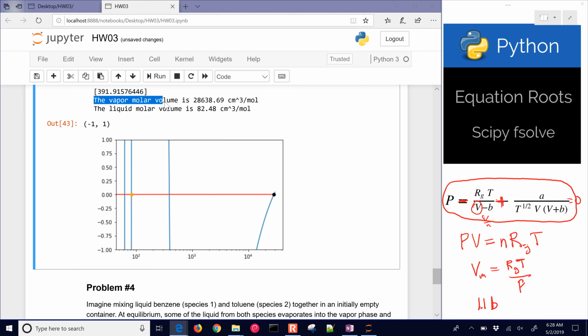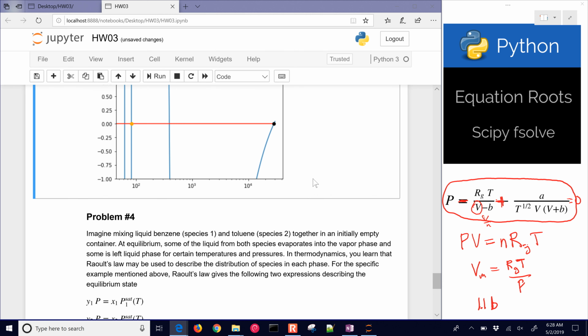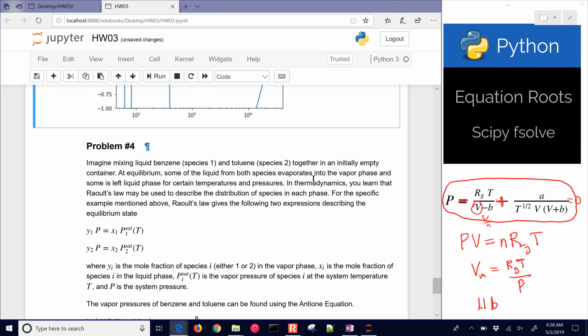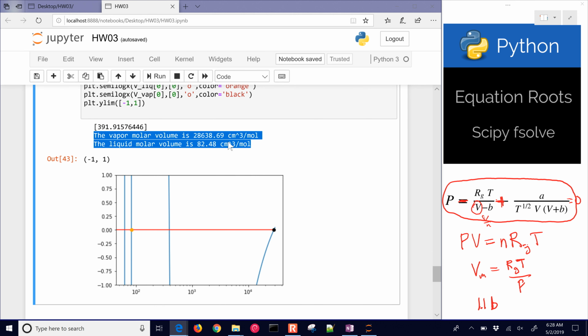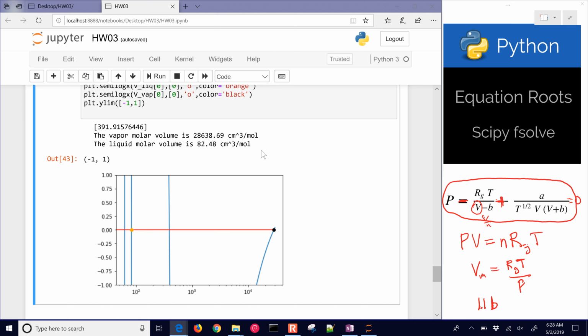I found the vapor and liquid molar volumes using the Redlich-Kwong equation of state. But more generally, if you just want to find the roots of equations with Python, you can do that with SciPy fsolve. The next problem we're going to go to is going to be problem number 4, where we find vapor-liquid equilibrium. It's going to be a little bit different than this one in the sense that we're going to be finding the roots of our equations, but we are going to have 3 equations or more, depending on how we code it. So you can also use this fsolve to find not just the roots of one equation, but multiple variables, multiple equations as well.